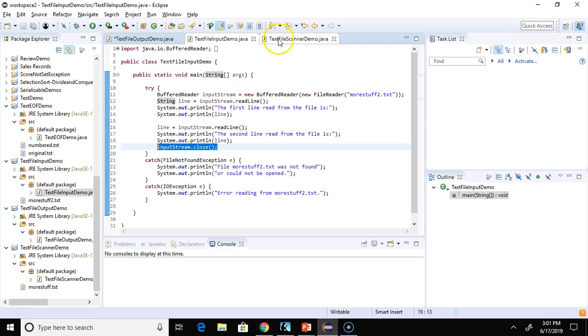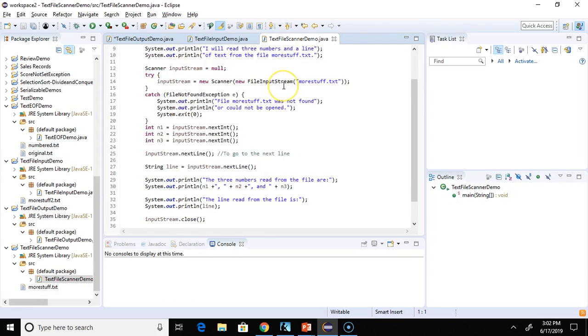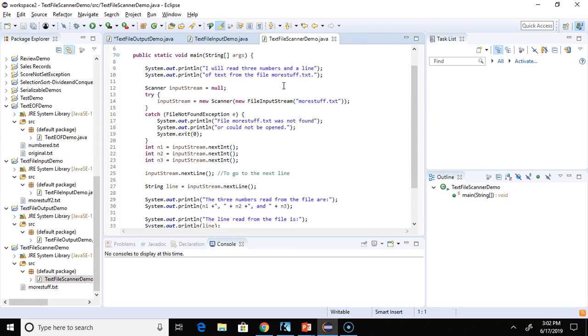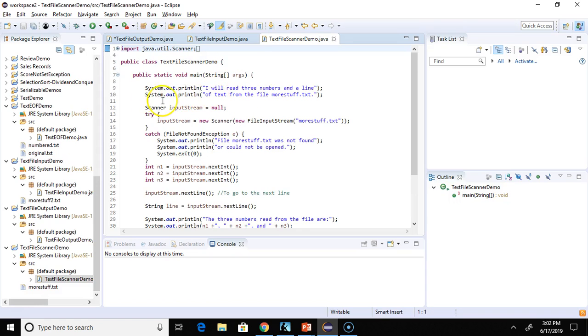All right, now if we look at the scanner, you'll see this one is not the same program. I could rewrite the text file input demo from the first screen into this one, but I'm not going to. Instead, it says I'm going to read 3 numbers in a line of text from the file more stuff.txt. So you can see the scanner object is initialized outside of the try block. Compare that to buffer reader, where it has to be inside of it. And then of course input stream, you'll notice, is new scanner, file input stream.